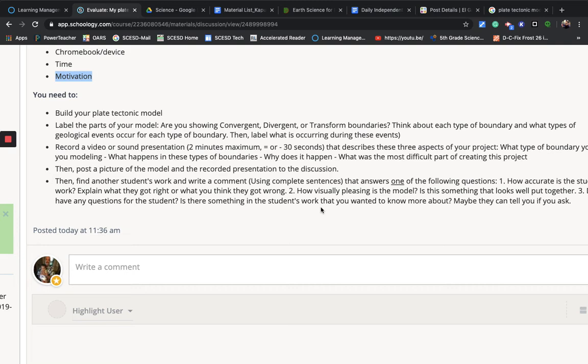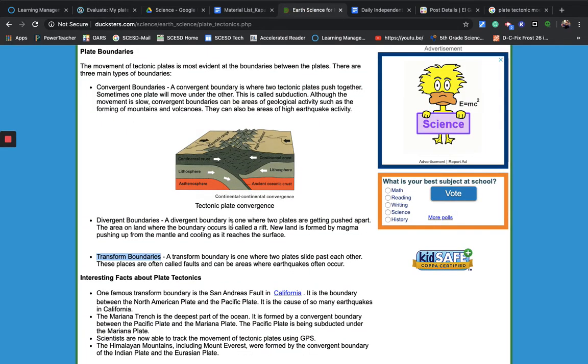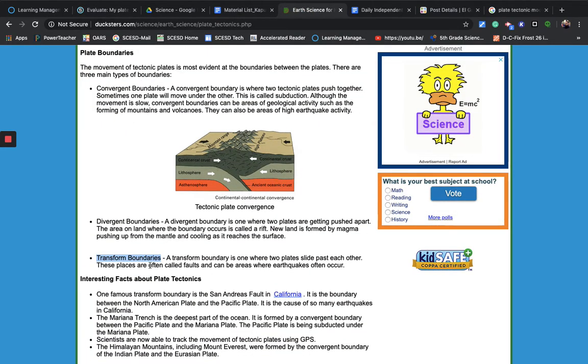Well, if we look back over at our article, the earth shakes because in transform boundaries the plates slide past each other, so they're literally moving back and forth. And in the convergent boundaries, they're pushing together, so that's also creating some sort of disruption on the surface.